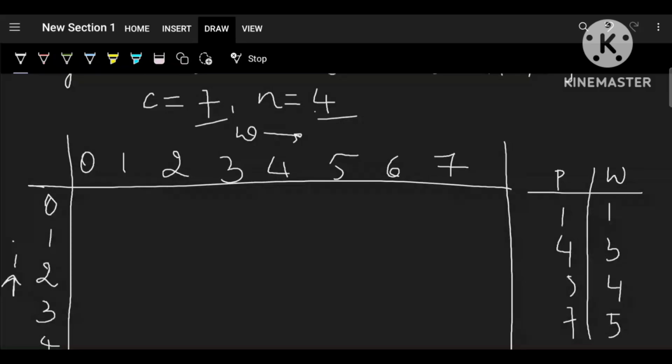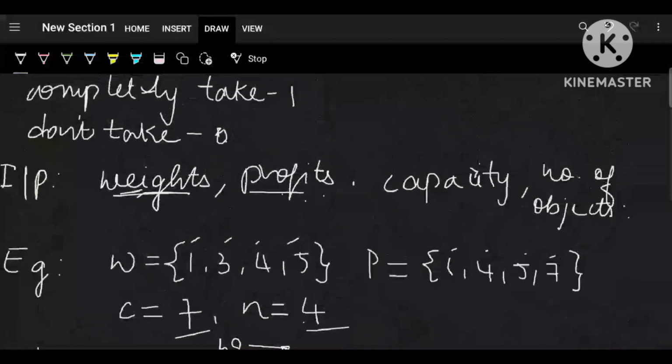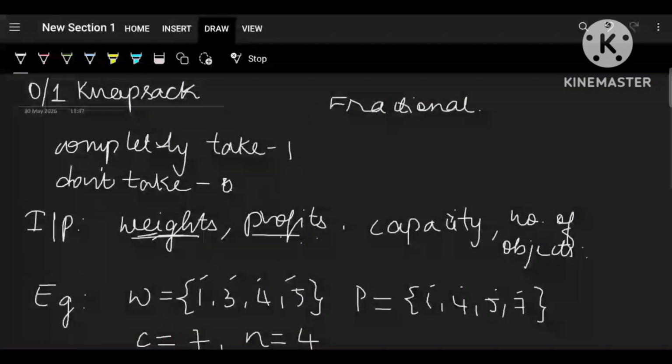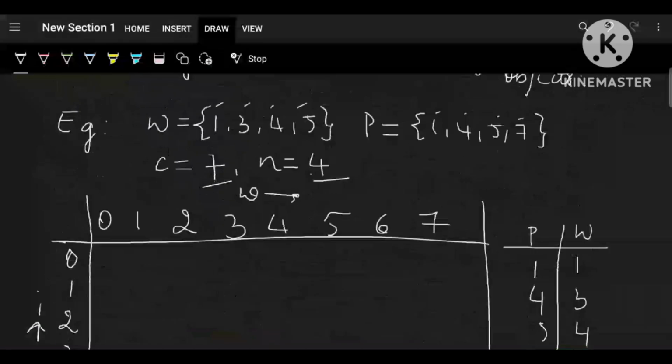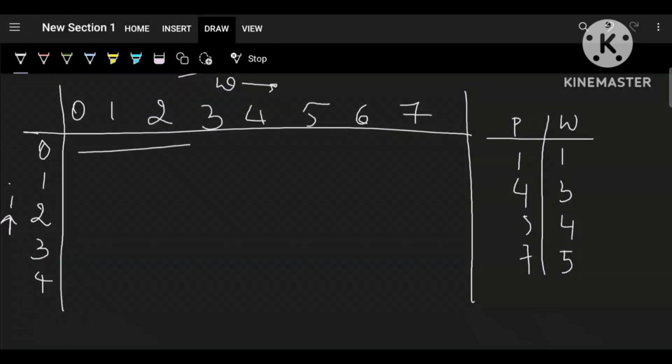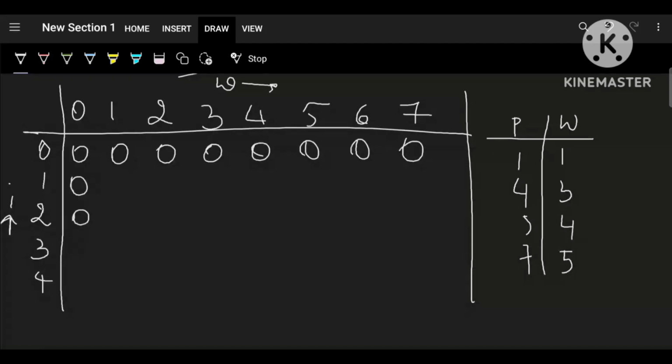In this problem, the knapsack is also a top to bottom approach. So in the top down approach, we will start filling it from top to bottom. This row and this column will be filled with zeros because both the weights and the objects are 0. After this, we'll start filling.